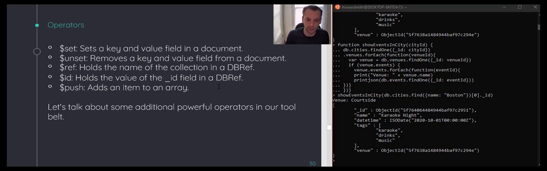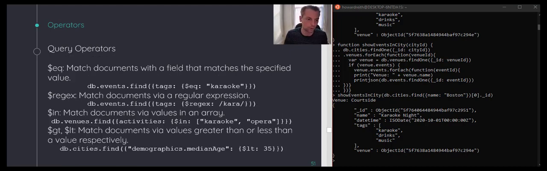So let's go through some additional powerful operators that are in our tool belt that you are probably going to want to know about. And let's start with query operators. So the first one is EQ. This one matches documents with the fields that match the specified value.